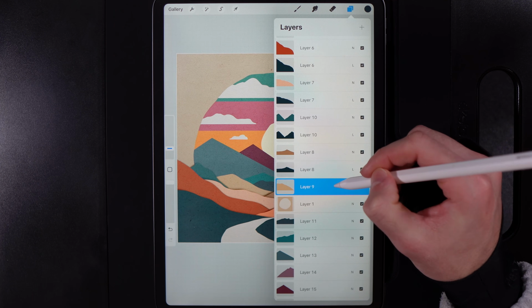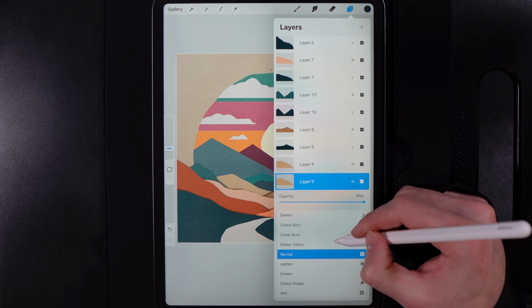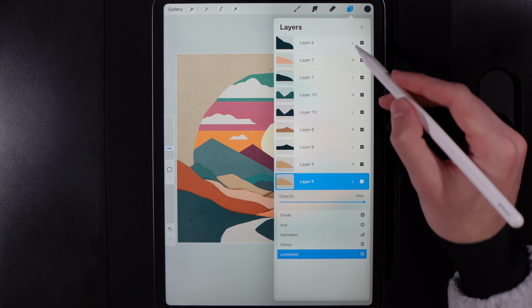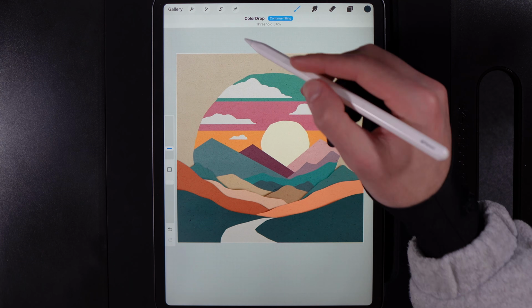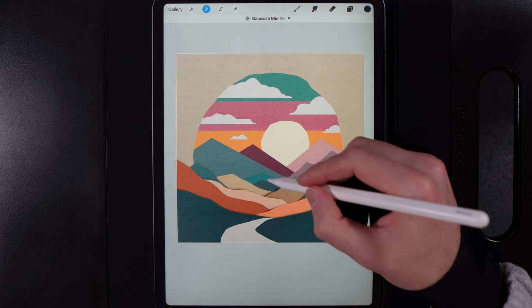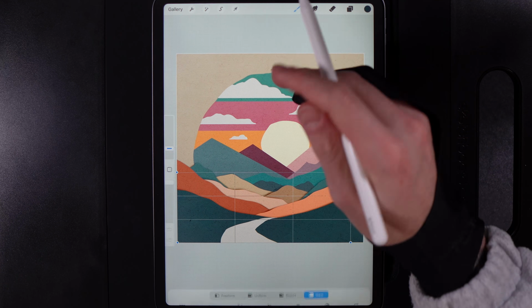Now let's go down a layer again. Swipe it to the left and duplicate it. Tap on it, tap on its blend mode and change it to luminosity. And let's drag the color into the space of that layer. Go to your adjustments, Gaussian blur, and I'm going to go to about 4% this time. Tap on my cursor when I'm done.